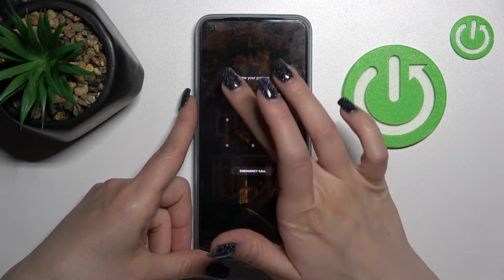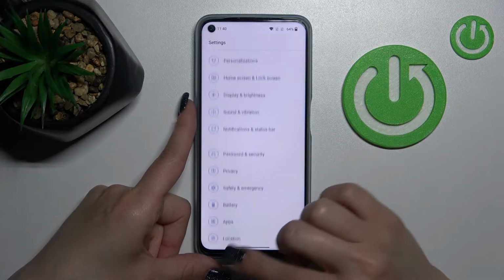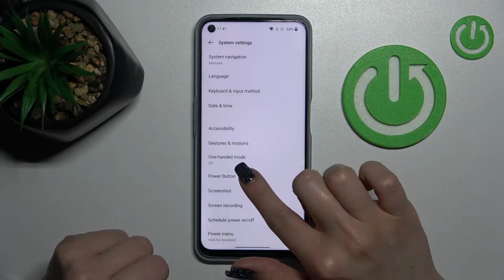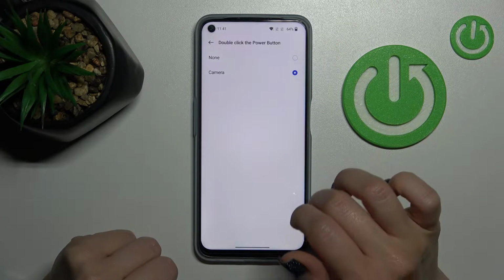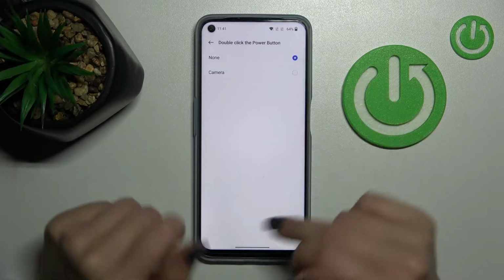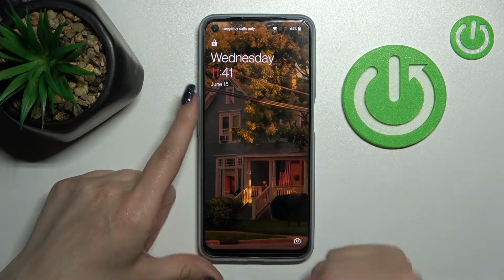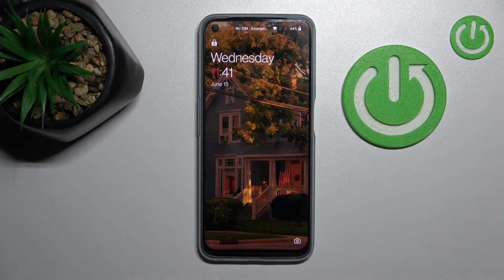And if you want to turn off this feature, we should open the settings application and then scroll to the system section. Then click here on power button and then double click on the power button section and switch camera to none. And now we can see that by double pressing the power key button, access to the camera application is successfully turned off. So that's it.